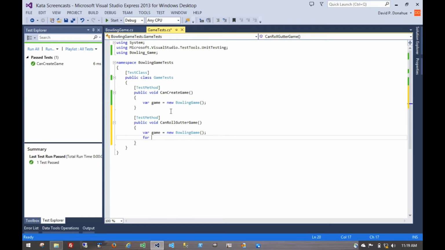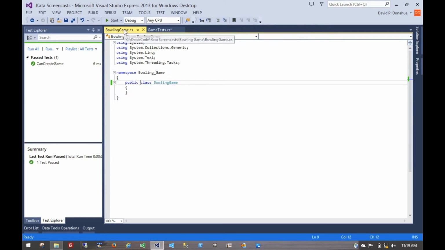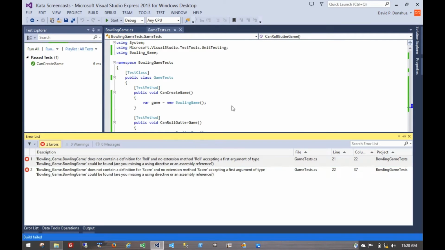Of course, I'm calling a function that doesn't exist, so that's going to fail. We expect a score of 0. And of course, that's a property that doesn't exist. So now that test fails. So let's go ahead and implement that. In fact, we can demonstrate the failure right there just by not compiling.